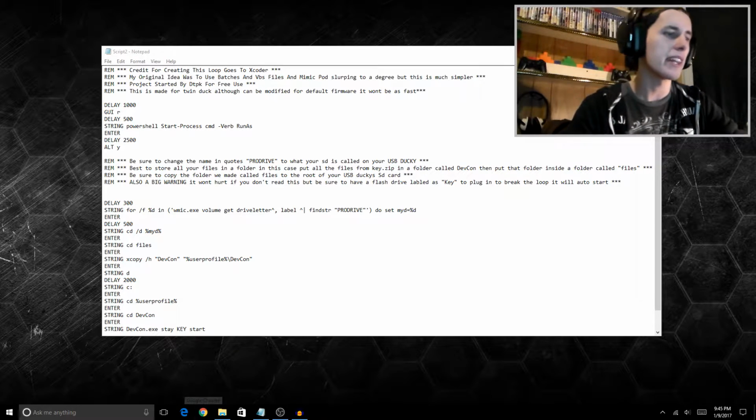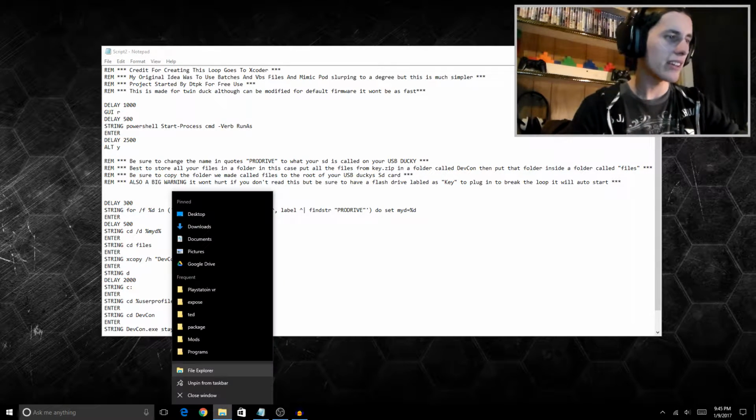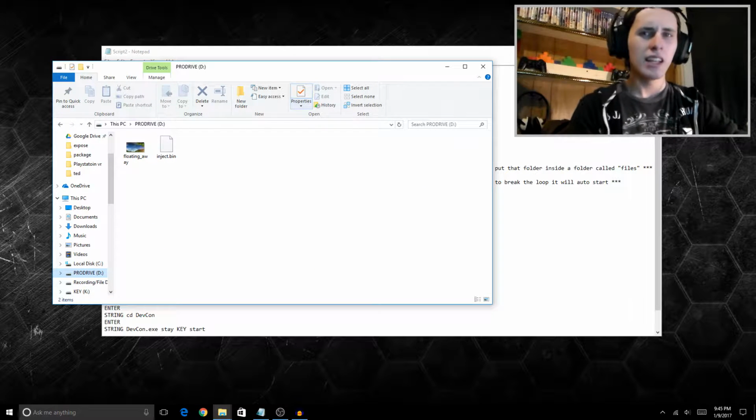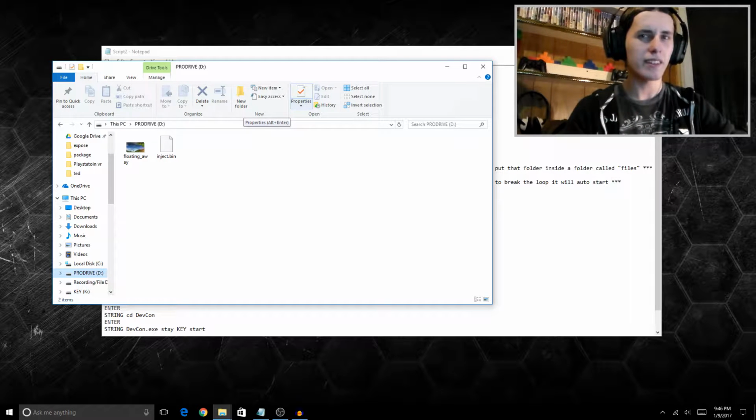Let's just take a look at the contents on our USB rubber ducky now that I got it plugged in. Now, as you can see, I am running the Twin Duck firmware on my USB rubber ducky, which allows me to use it as a mass storage and keyboard attacking tool.